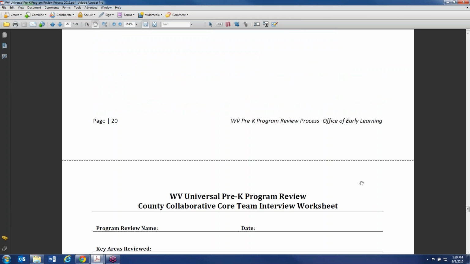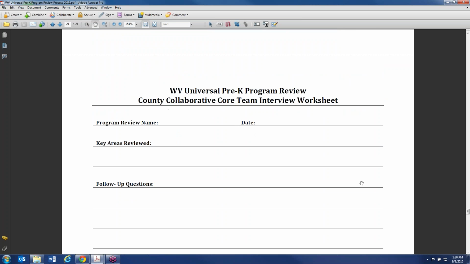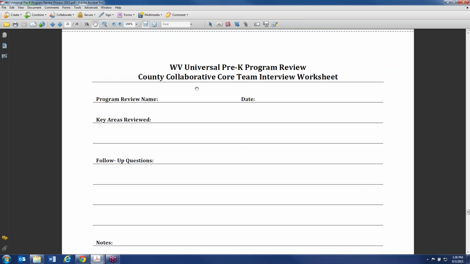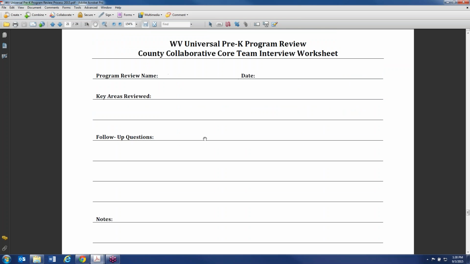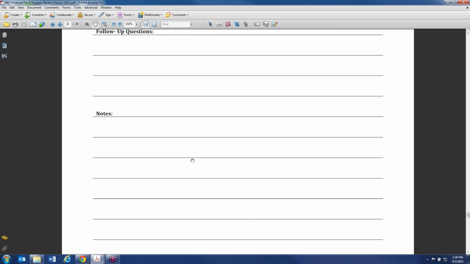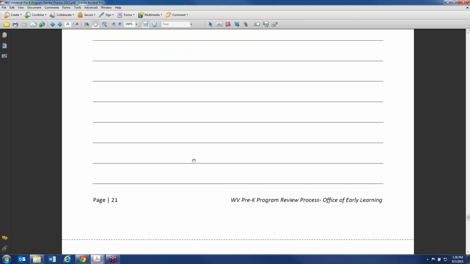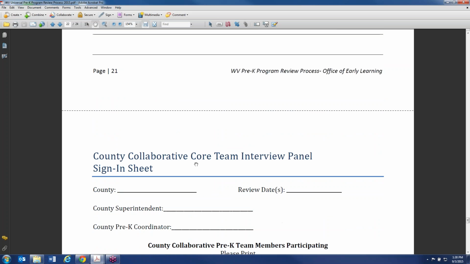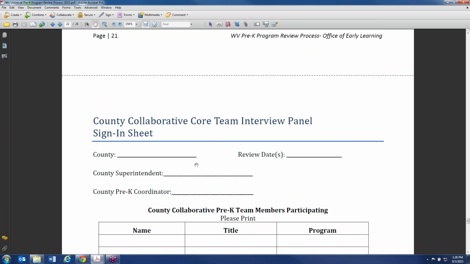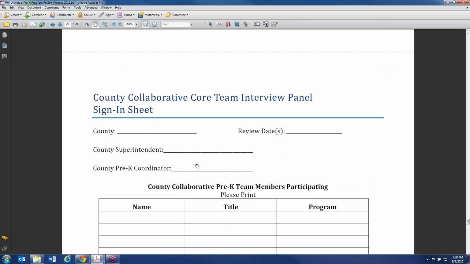One tool that we use as a team when we're actually completing our file reviews is the team interview worksheet. This is how we keep track of follow-up questions that we have. That's just a document that we use. We like to share all of the tools that we utilize as we go through this process.